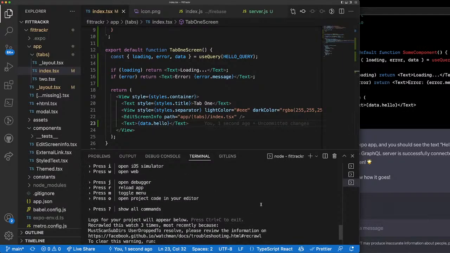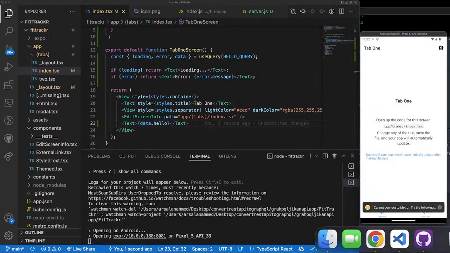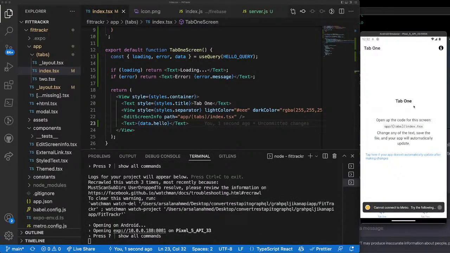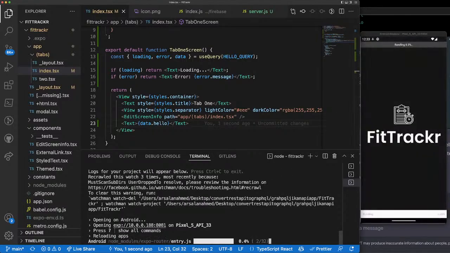All right. So now let's go ahead and open up our Android emulator, which is this bad boy right here. Let's refresh. See, that's our splash screen that we made yesterday, or last time.